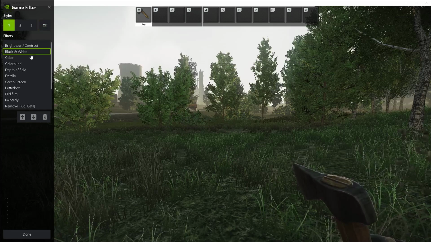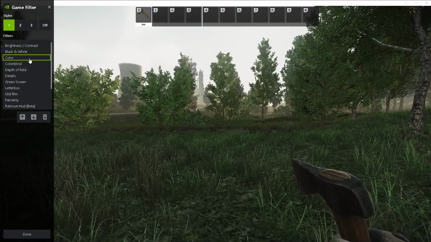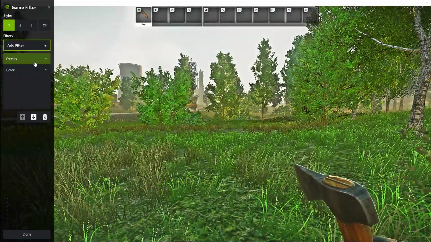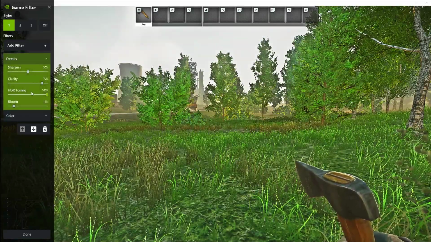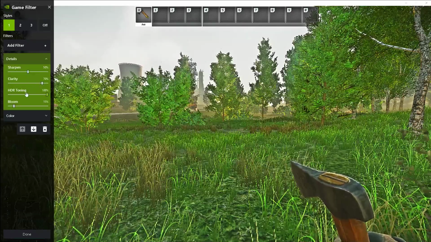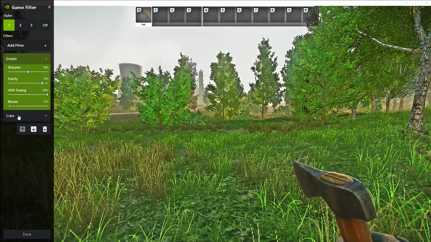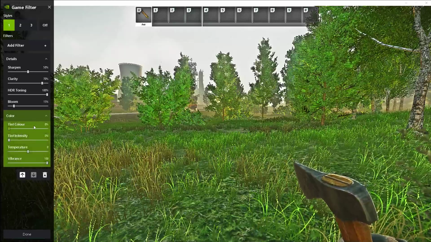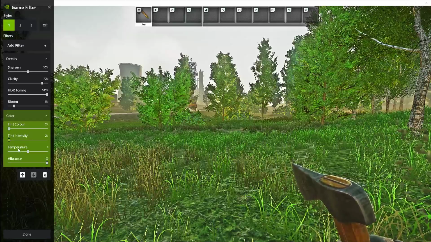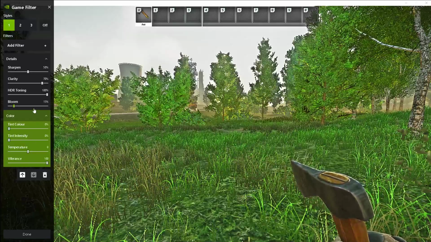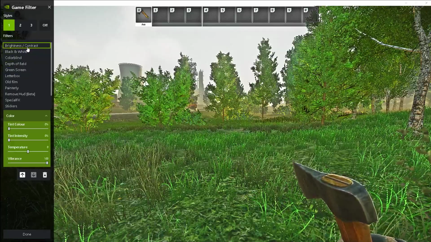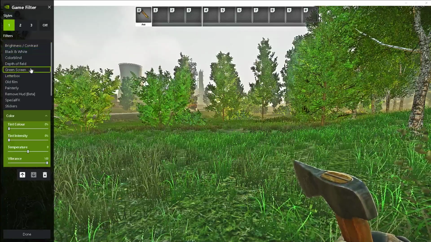Then you add two filters. Color, details. That's it. For details, you have to have Sharpen 50, Clarity 70%, HDR Toning 100%, Bloom 15%, Color 0, Tint Color 0, Tint Intensity 0, Temperature 0, and Vibrance 100. Also, one good filter you can add is Brightness Contrast. You can experiment with it as well.